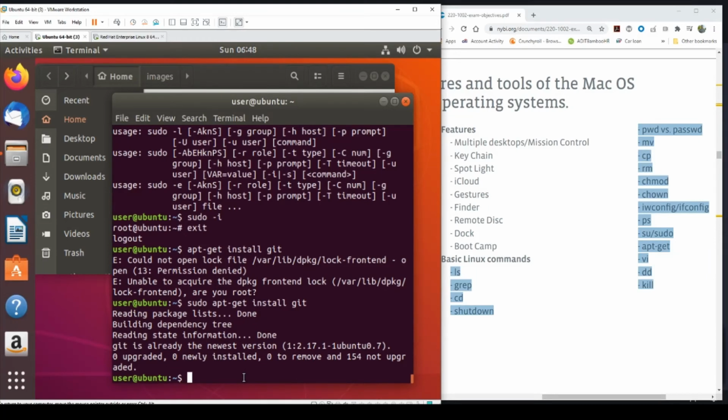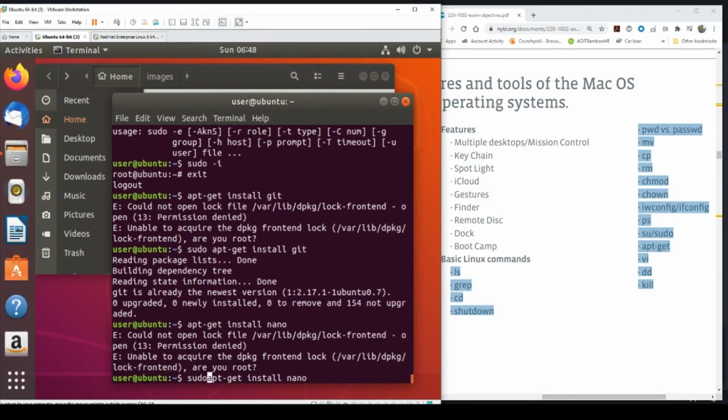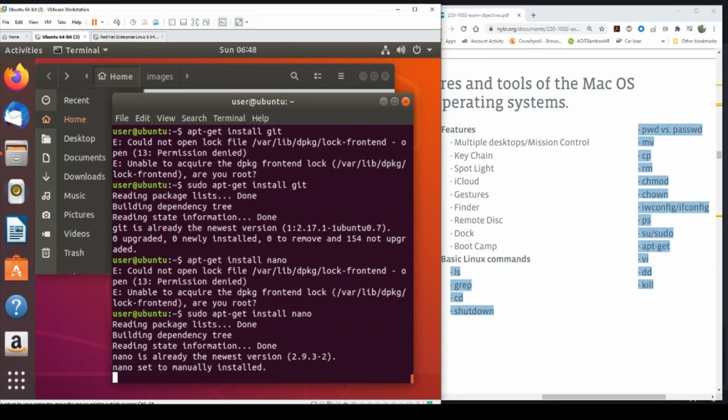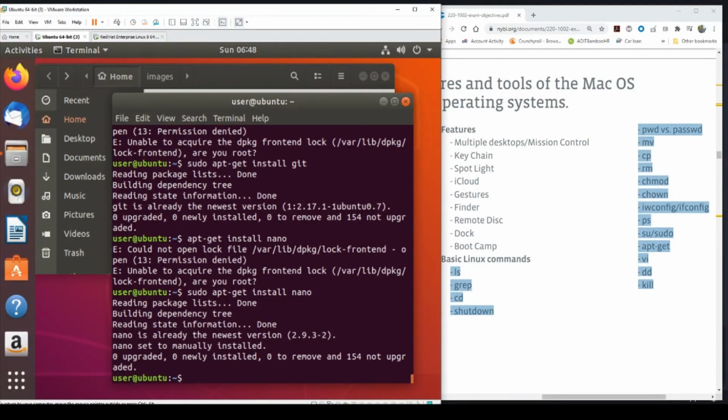On Windows, you're used to clicking a file, hitting launch, install, next, finish, right? On Linux machines, if I wanted to install an application, I would have to do apt-get install, and then the name of that application, or the URL to download that application from. Maybe the text editor Nano, right? And again, you see, I have to run a sudo, run as root. Nano is already at the newest version, so it's already installed. But you get the idea.